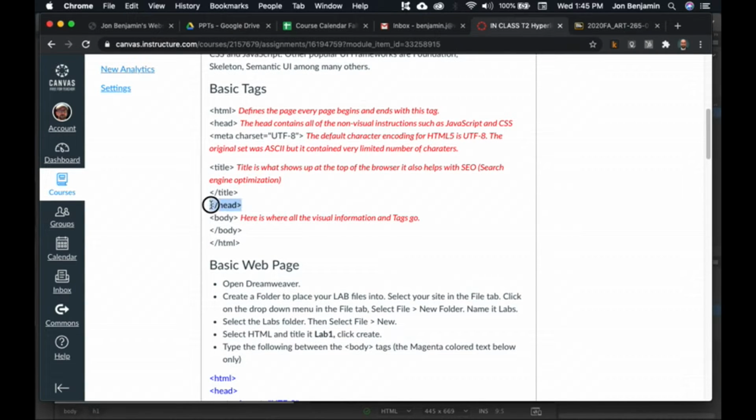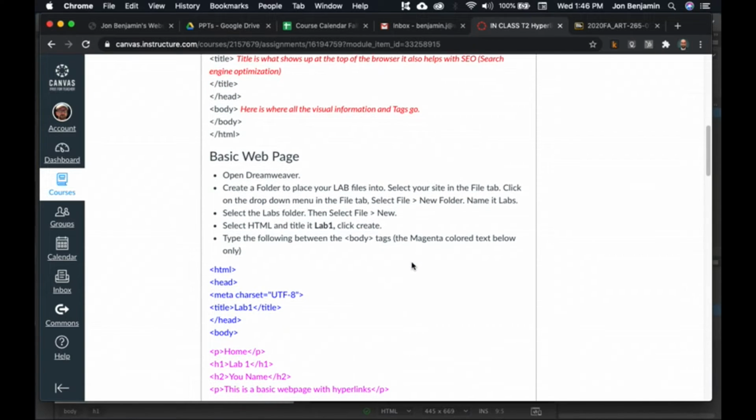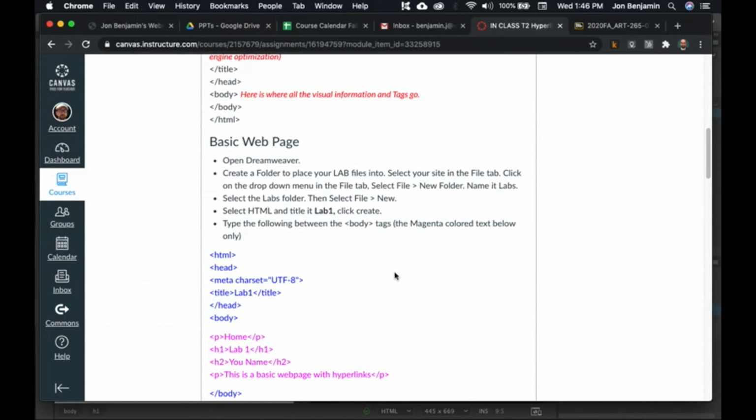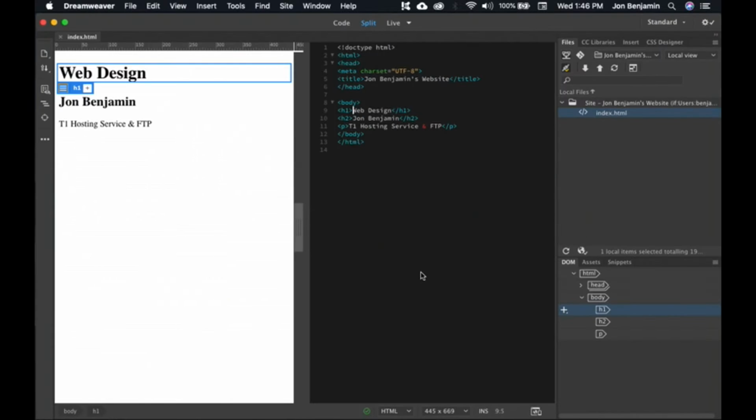Then we get down and we see the head ends. The title is in the head, and so is the meta charset. And then we get down to where we work, and that's everything between the body tags. And that's where all the visual information goes. All right, so we're going to create a basic web page. So let's go back to Dreamweaver. And you can see all of this is here. And Dreamweaver does a really wonderful color coding system. So the tags are all in blue. The text we see is in white. The parameters are in yellow. And then those parameters are defined.